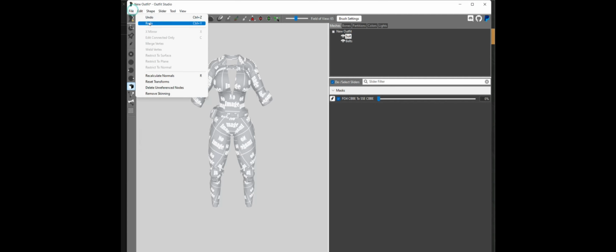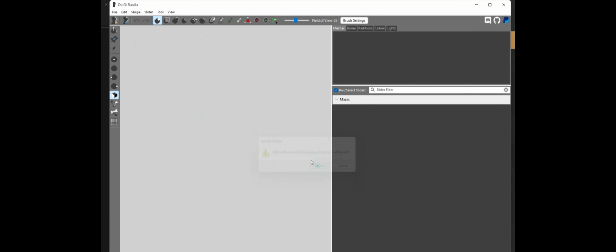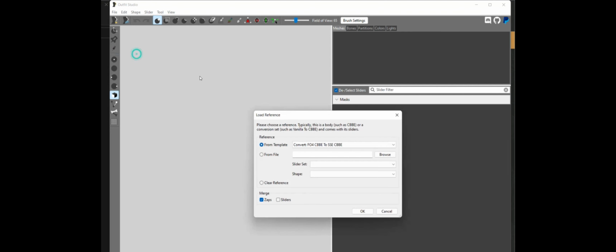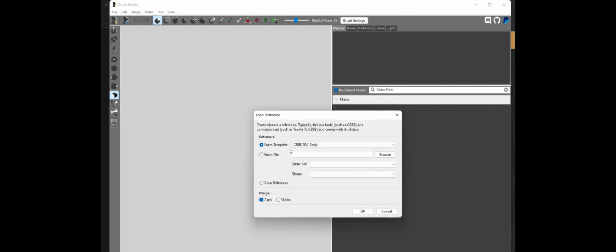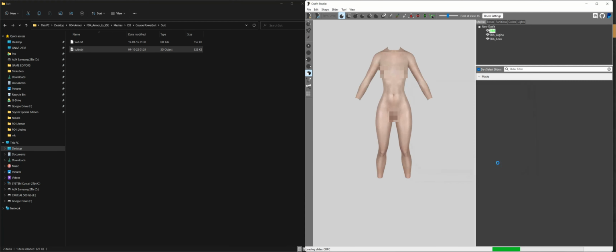Now unload your project, and before bringing our NIF file again in, we are going to load a reference. This time the reference we want is the reference of our body. So chances are that most likely your reference body will be CBBE body or CBBE body physics. But in my case, I'm not going to take those. I'm going to take the CBBE 3BA body because that's the body I'm using in my game. But honestly, it doesn't matter. It's just the same process, whatever is your reference body. So take your reference body and click OK.